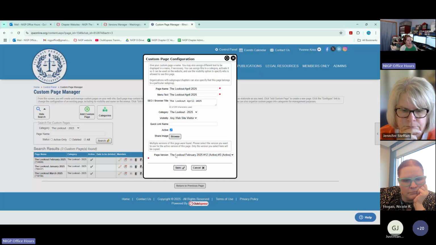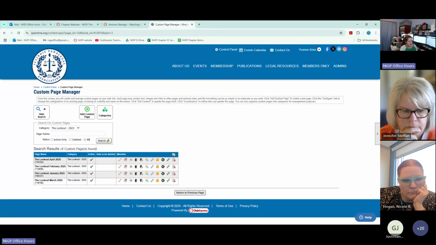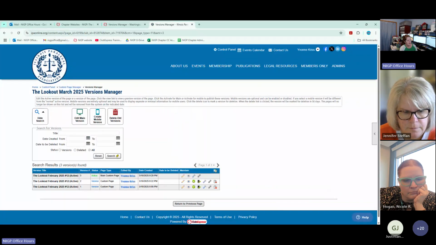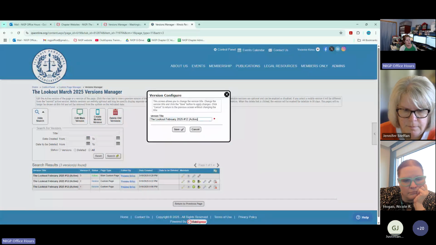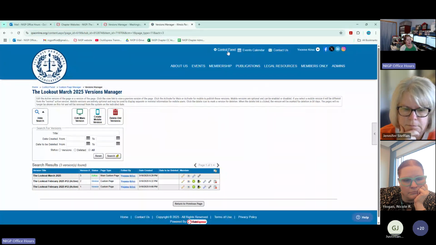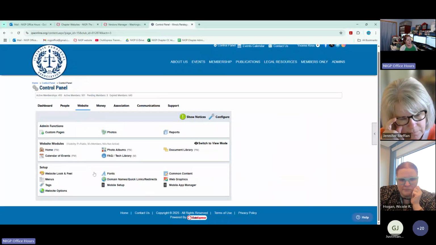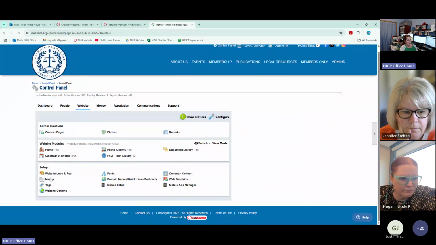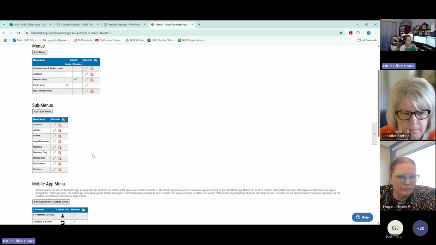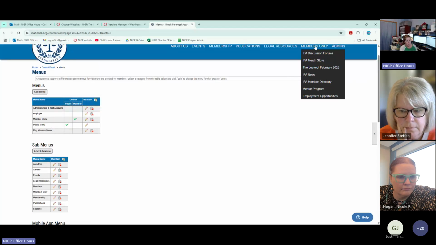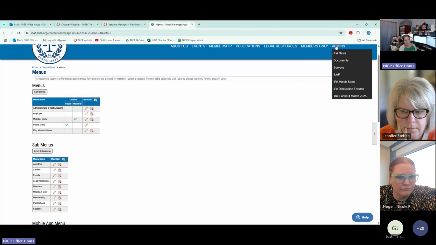Now, I have not changed that. You see it still says February, because the other thing you do in here is when you create it, you go to this little second icon, version, and see it still says February, even though it's March, and you can rename it here as well to March 2025. And then in the website menus, when that one is ready to go live, this is a members only tab. So that's where that is normally kept. But this is an admin tab.